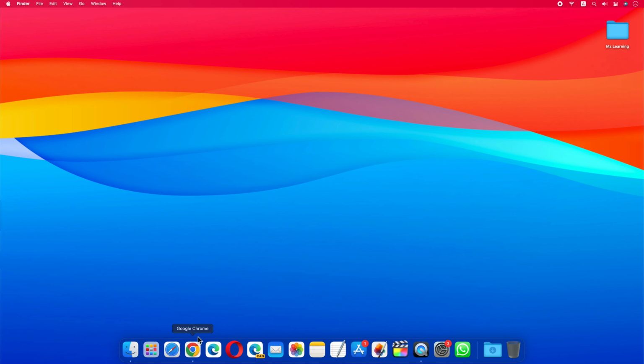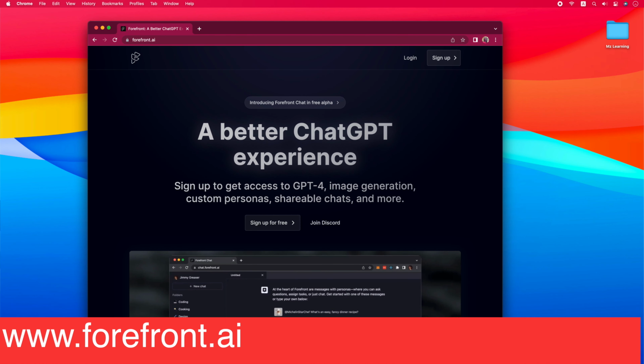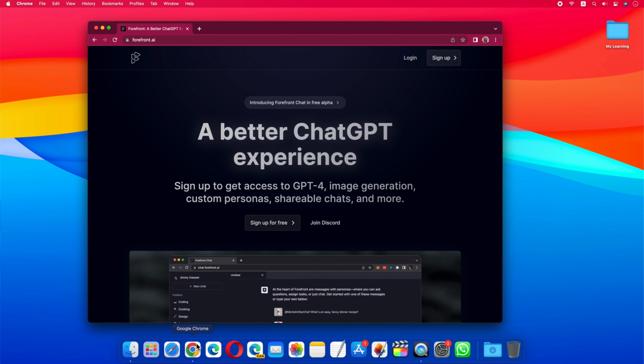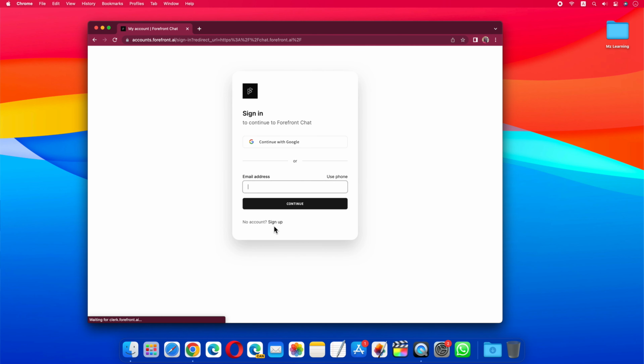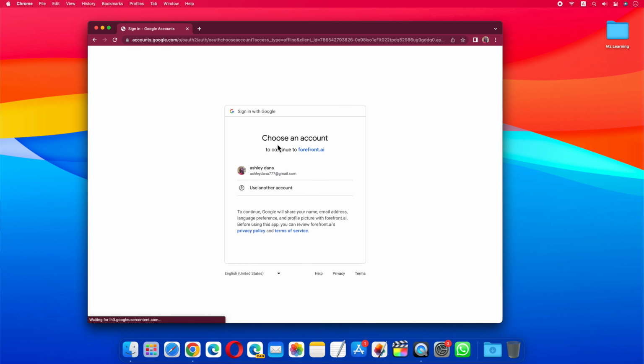All you have to do is open your web browser and navigate to the Forefront AI website. To access GPT-4 via Forefront AI, all you need to do is sign up or log into the website. The best part? This service is entirely free of charge. You have the option to sign up using either your email address or phone number. Alternatively, you can sign up effortlessly with your Gmail account.